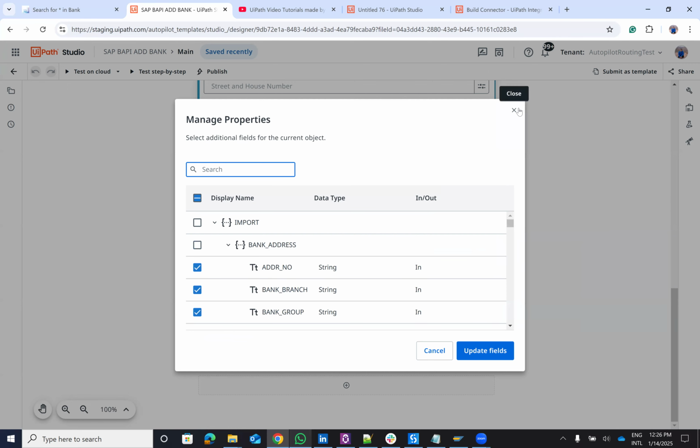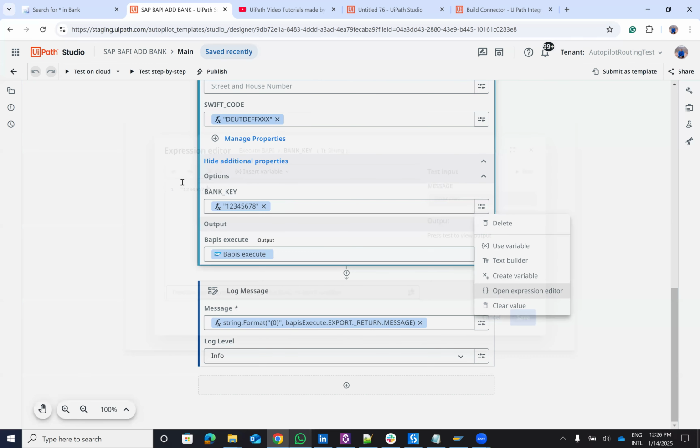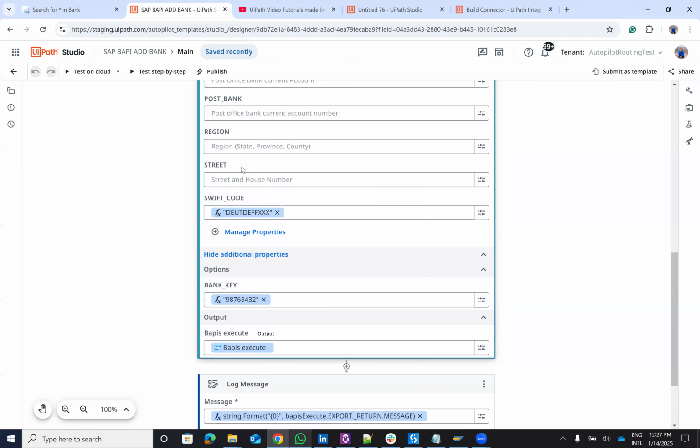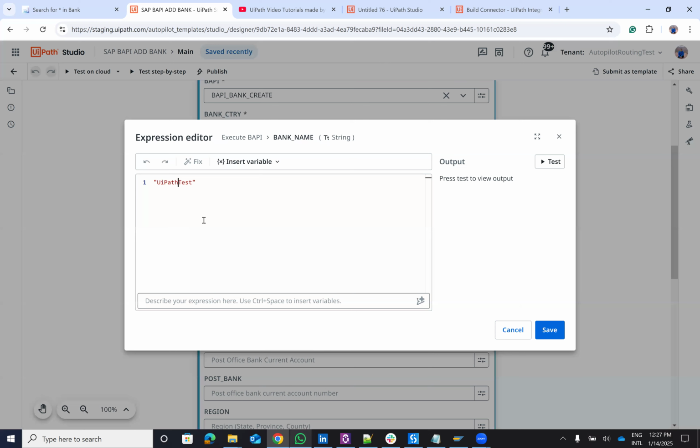In my case, I need to specify it. So you need to run the command with this parameter, export return message, and check on this parameter what error you receive there. So based on the error, you know how to adapt your parameters. Let's modify this parameter to be bank key 98762. It should be 8 characters. It told me exactly. The system communicated with me on this one. Let's say YouTube test instead of UiPath test.